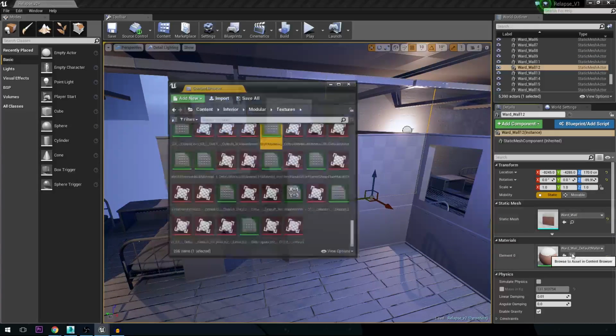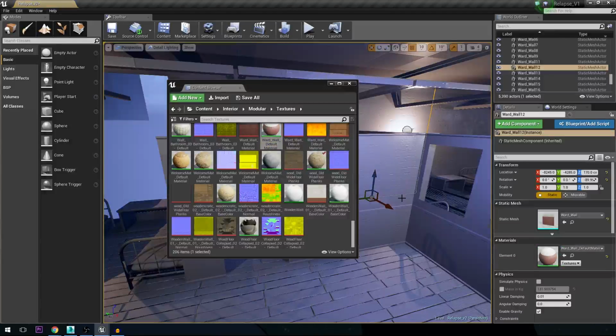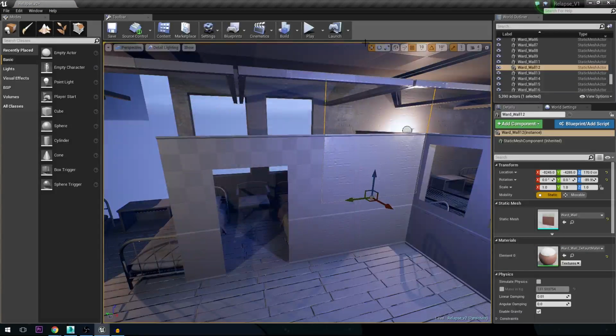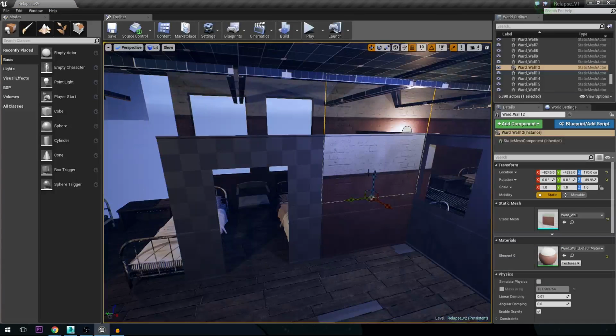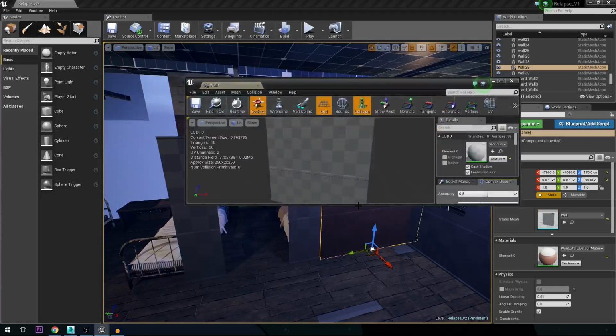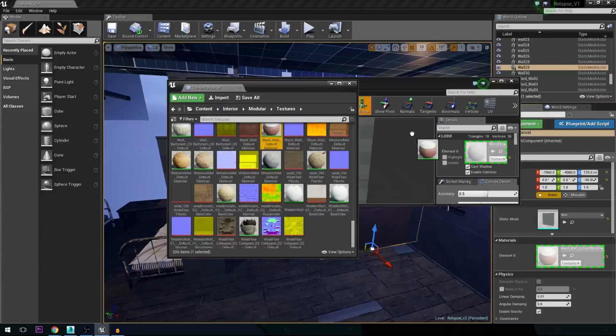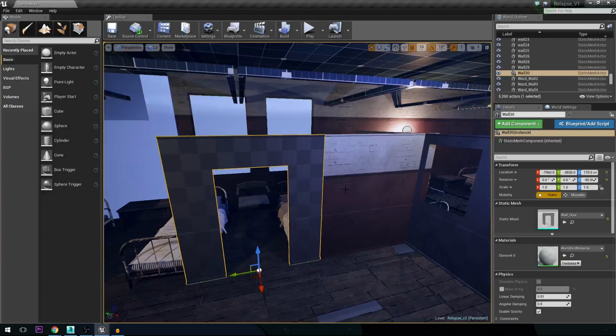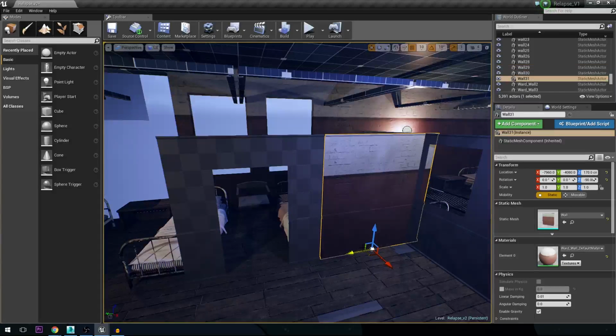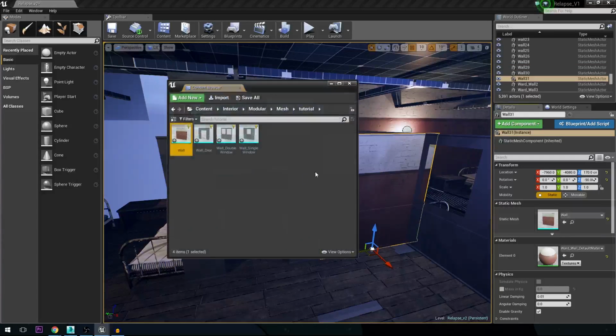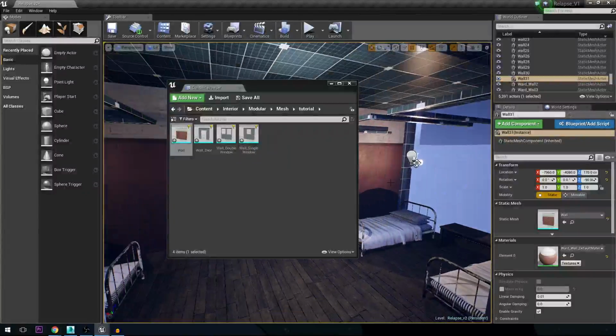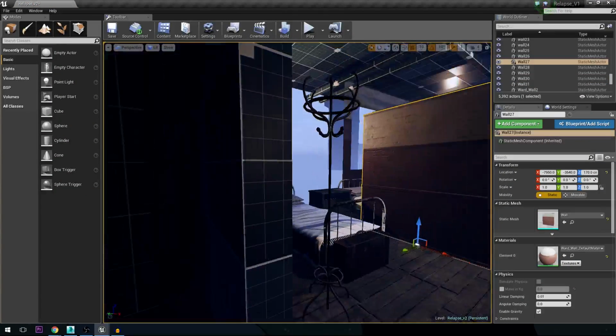So if I was to grab my tiling material here and place it on there and went to lit mode, what you can do as well, so you don't have to apply it over and over again, is you double click on your mesh and you add it directly into the mesh editor, and it will apply it in the future when you decide to make more of these. If I was to drag another one into the level now, it's going to automatically have that material applied to it.